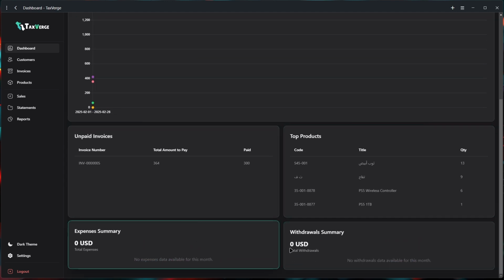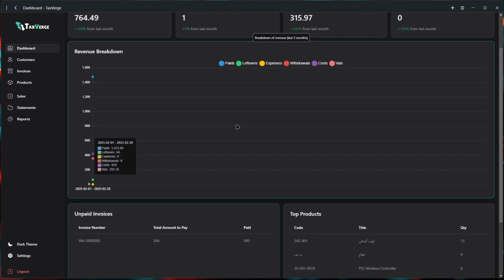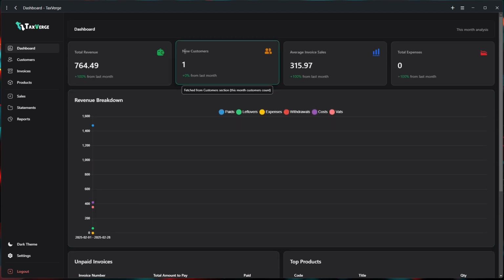There's also a revenue breakdown, which provides a detailed view of each statement's data within the system. Since most dashboard insights come from statements, make sure to keep them updated. Additionally, you can monitor unpaid invoices and see which products had the highest sales this month. Finally, you'll find a breakdown of total expenses and withdrawals for the current month.